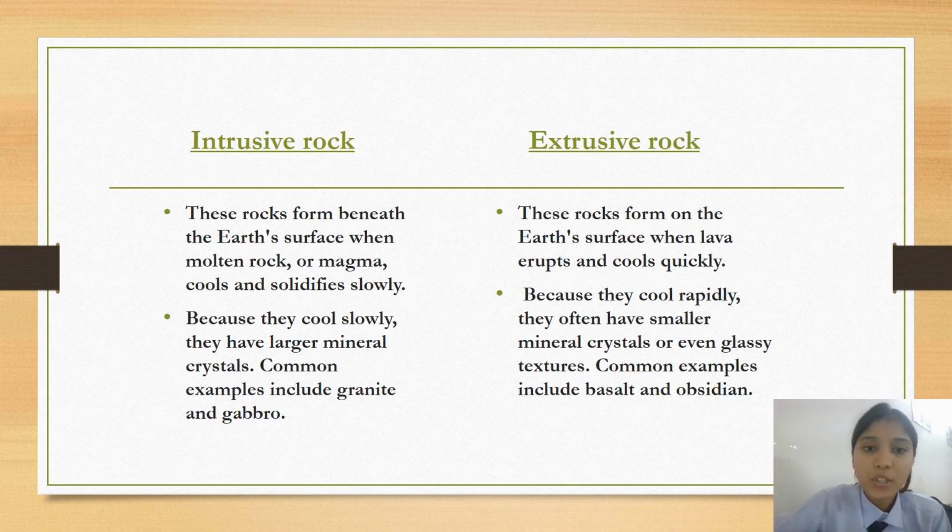So we'll see the examples of these two types of rocks. The examples of intrusive rocks are granite and gabbro, and the examples of extrusive rocks are basalt and obsidian, right? Now we'll see how granite looks in the further slide.